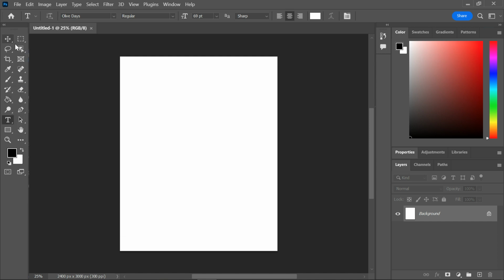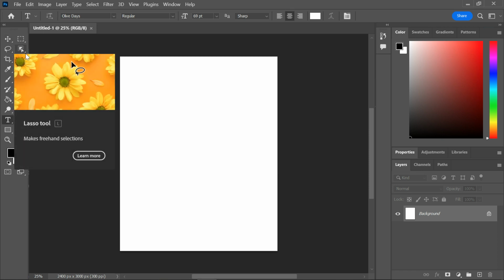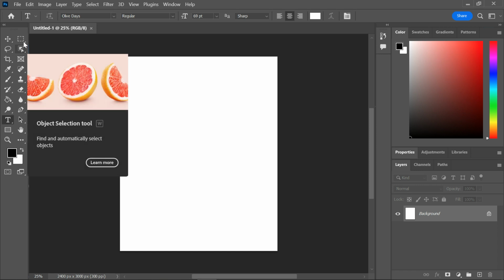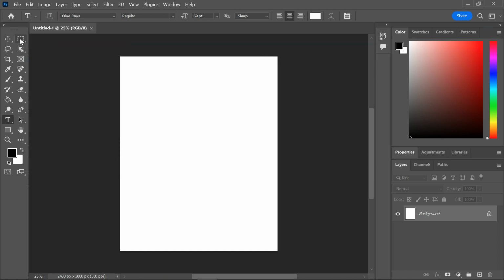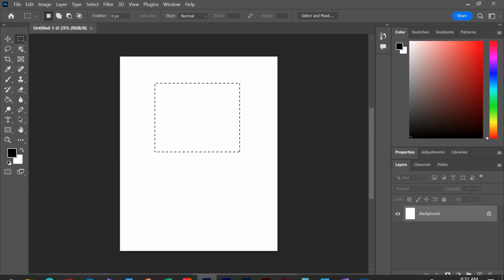With our tools, if you see a little arrow down in the corner like we have here, on a lot of these, that means that there are other tools hidden underneath it. So for example, this is a selection box tool that lets us select a box. And well, let's find a photo to add up here.